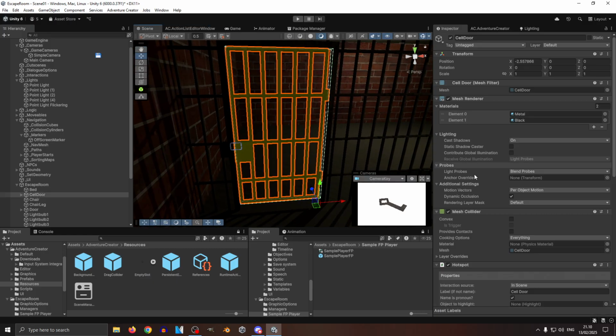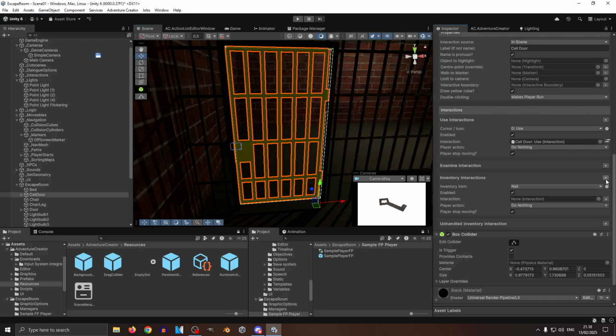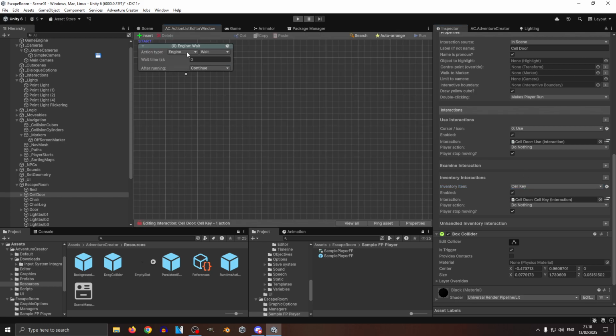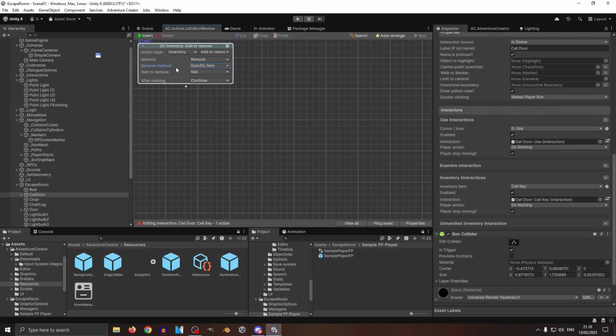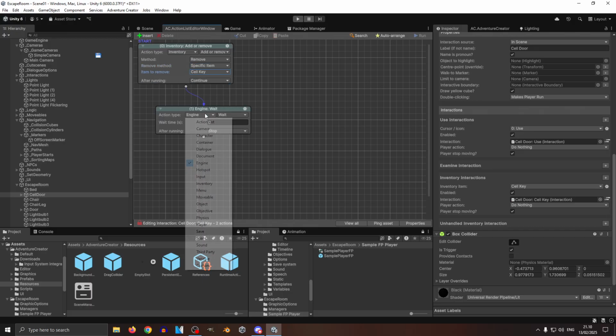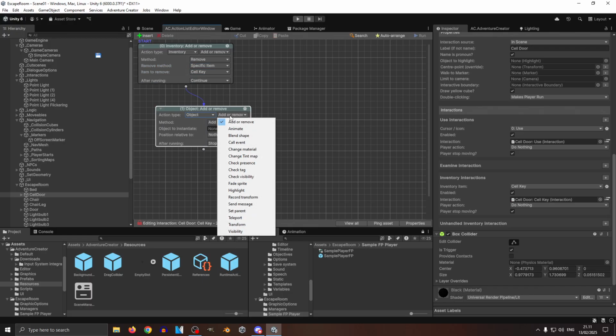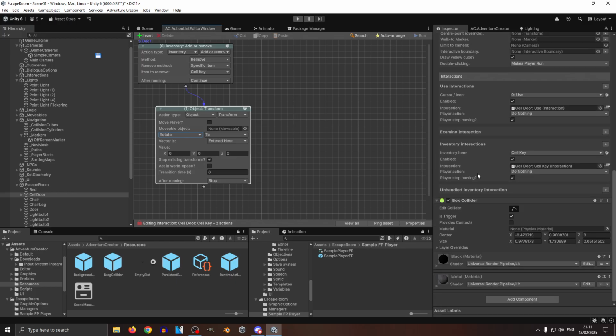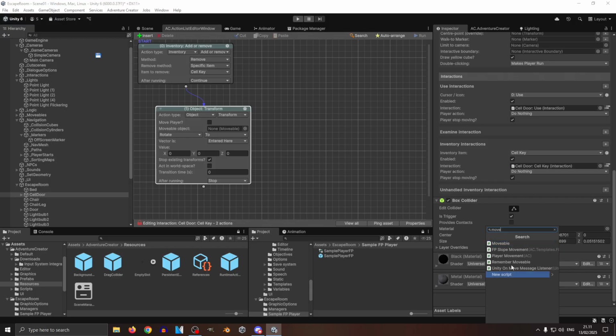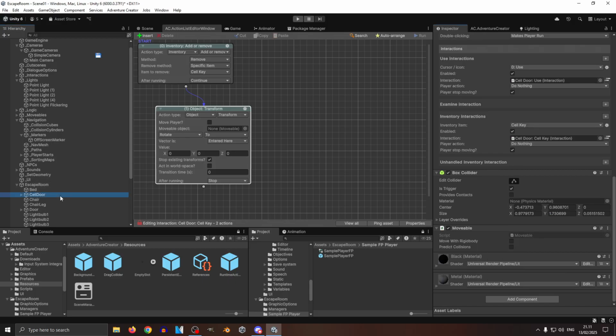There's that. And then when we go to inventory interaction with the cell key, then we can remove the cell key and then object transform rotate. Does this cell door have a movable script? It does not. So movable. So we can actually move this cell door out of our way.